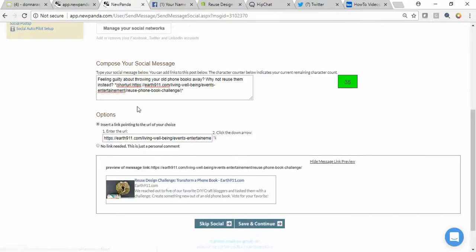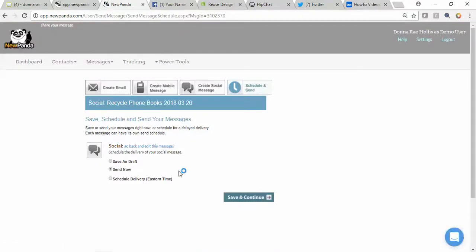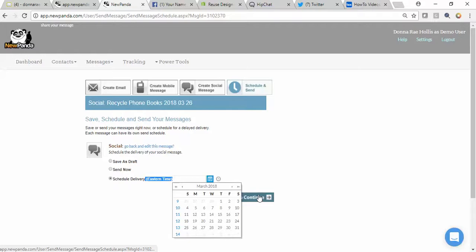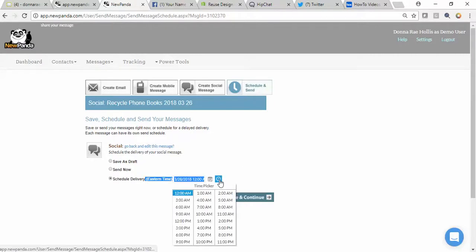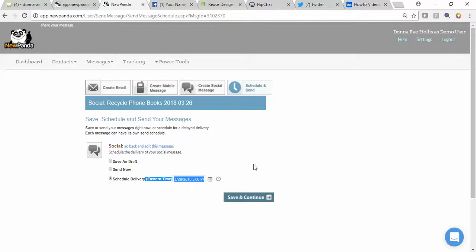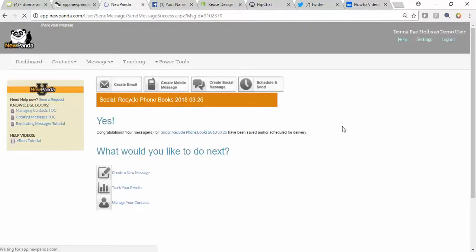And then you're just going to go and say save and continue, right? And then you can either save it as a draft, you can send it now, or you can schedule for delivery. Remember that our servers live in Eastern time. So if you happen to be in Mountain Time or Pacific Time or Central Time, just remember that our servers live in Eastern time. So if you want this to post at 2 p.m. Pacific time, you are going to want to say that you want it to post at 5 p.m. Eastern time, okay? Or you can always just go ahead and say send now. Of course, when you do say send now, that's really going to be right away, okay?